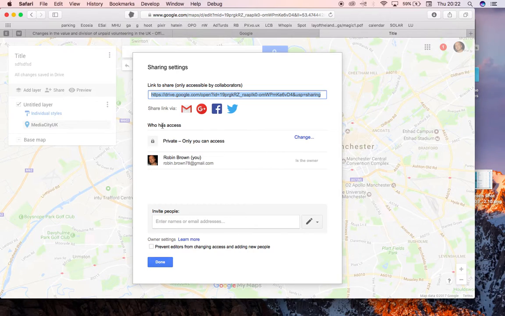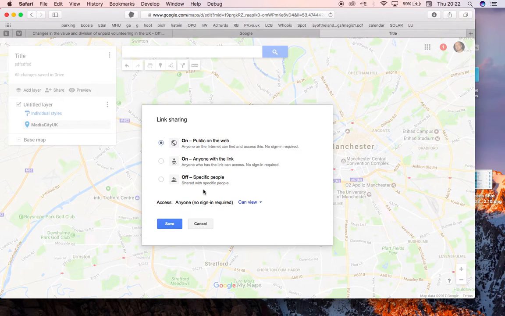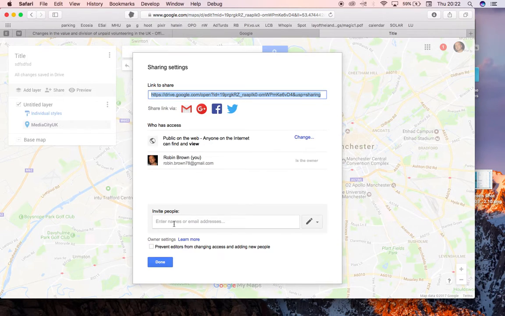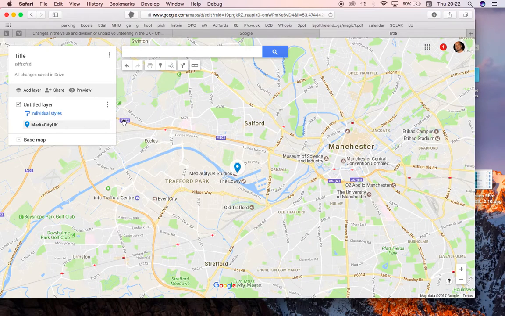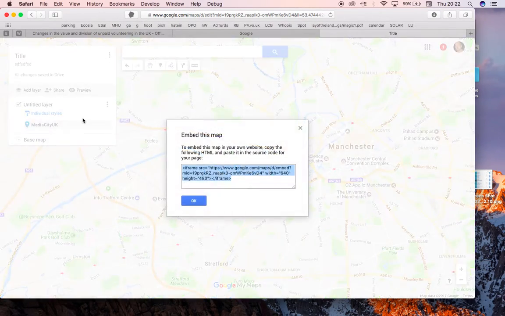You can see over here who has access. Private, only you can access. I need to change that so it's on public on the web. Save that. Done. And then again, I'm going to go back to my drop down, embed on my site, and it's that code there. If you drop that into WordPress, it'll work.